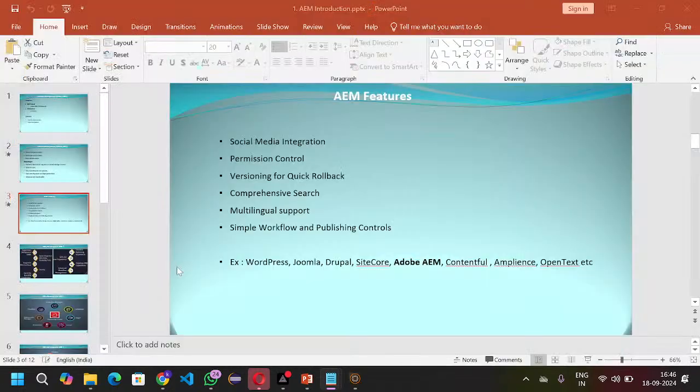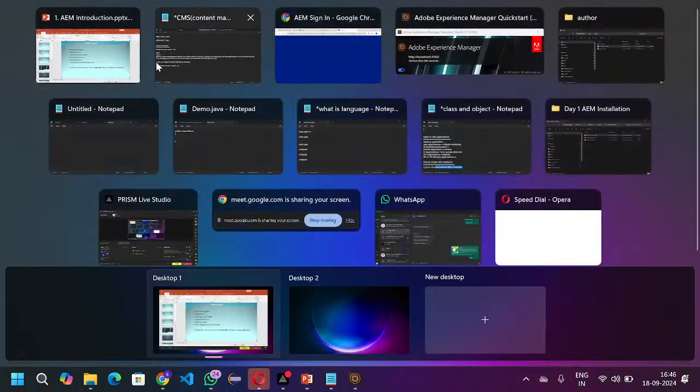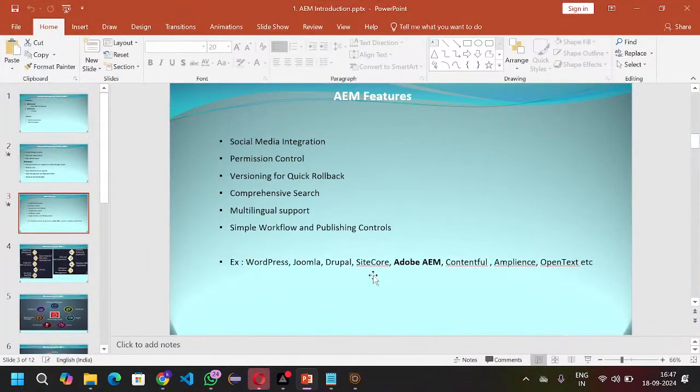After this come the AEM features. Why should we use AEM? In the market there are some parallel CMS tools. WordPress is one parallel tool, Joomla is also a CMS tool, Drupal is also a CMS tool, Sitecore is also a CMS tool, and AEM is also a CMS tool. Contentful, Apply, and OpenText are also CMS tools. Why among those are we choosing only AEM?